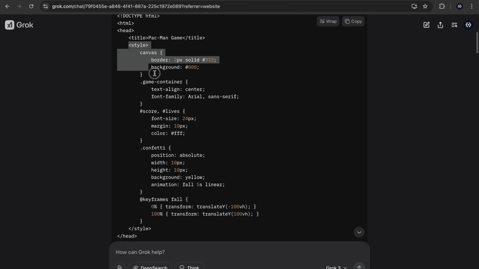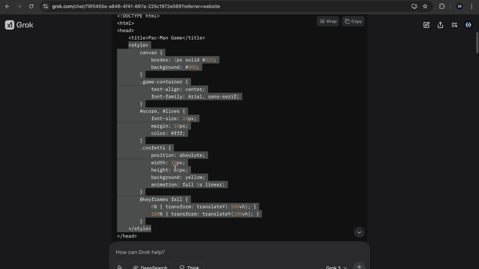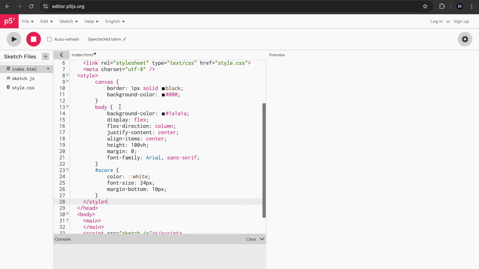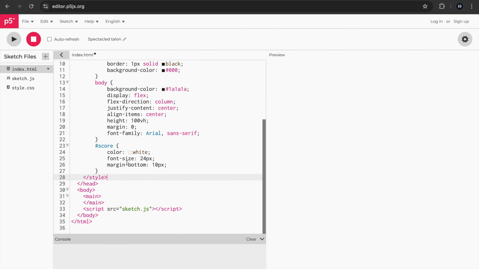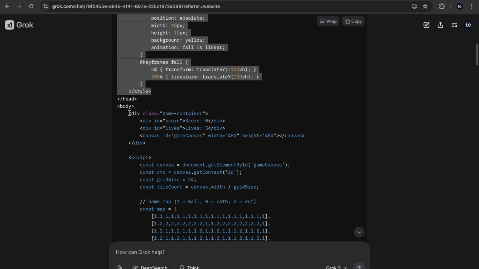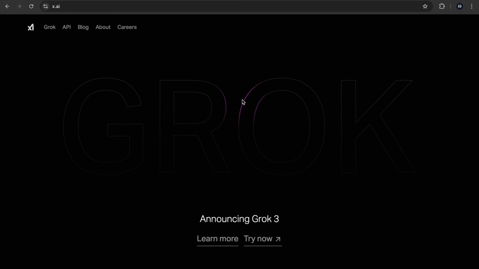So let's do that. First of all, inside the style, let's highlight this and copy it down to our HTML part. So we drop it inside the head over here. So this is the style. We are going to paste the style over here. Then we copy the HTML. So we go back over here, highlight the HTML and copy it to our p5. So over here, paste the HTML part.